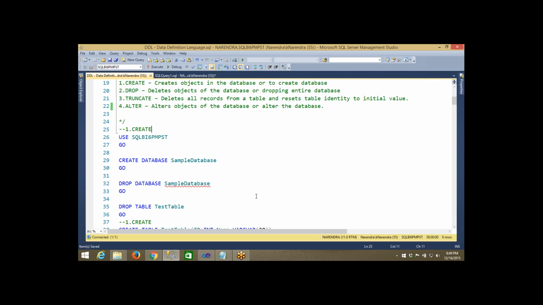Suppose, at any given point of time, if I want to change the database connection from SQL BA 6 p.m. PST to what is our database? SQL Server BA. Let me write that down here. SQL Server MSBA. That is our database. Right now we have connected to this database and we want to change it to this database.